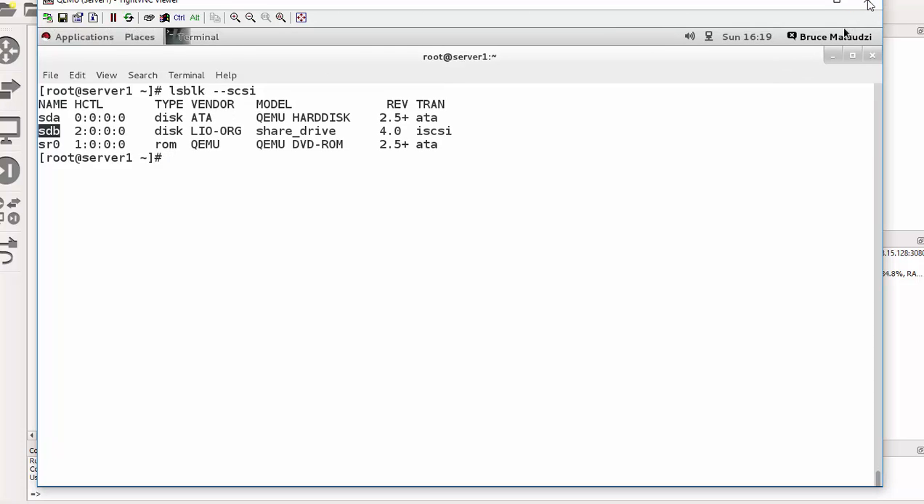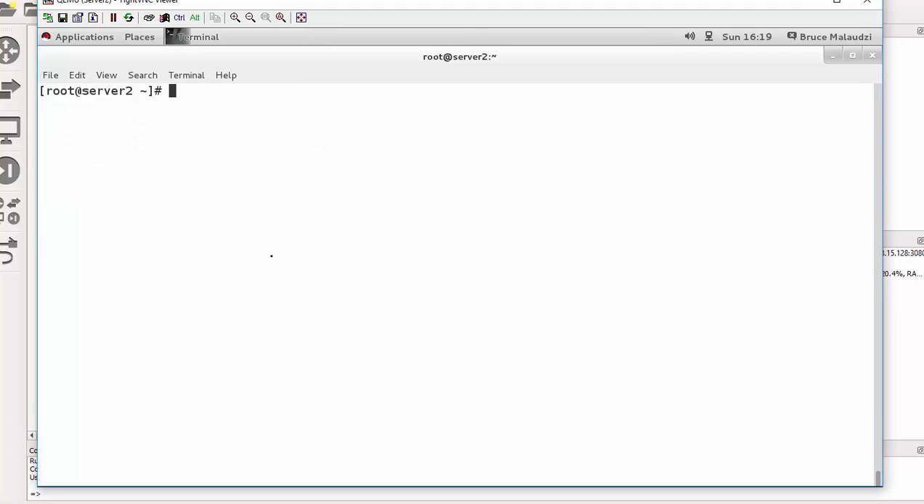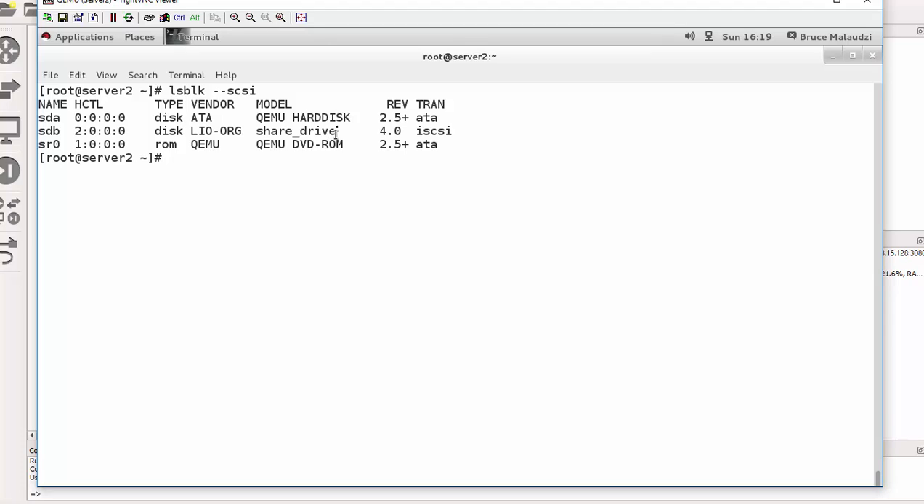So I can exit from here and go to the second machine, that is my second node. I can also pass the command lsblk. So I have this SCSI here mounted on sdb.